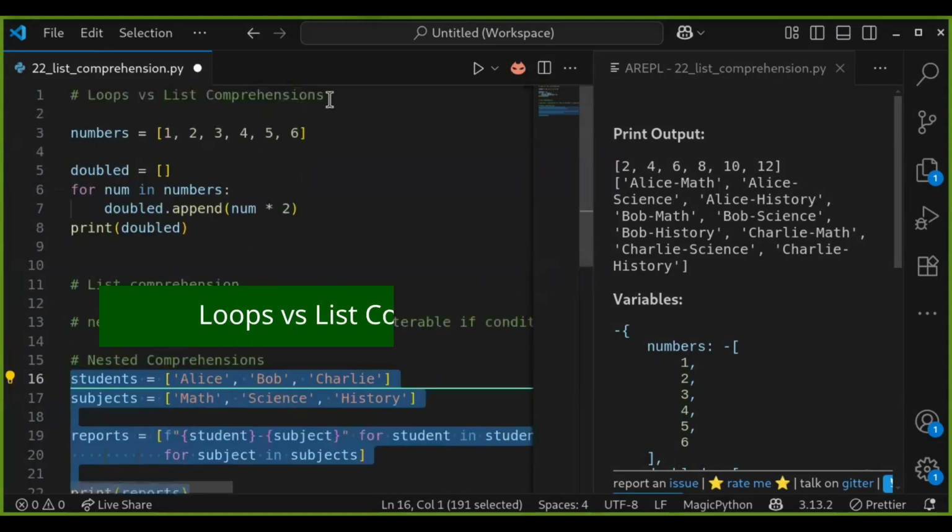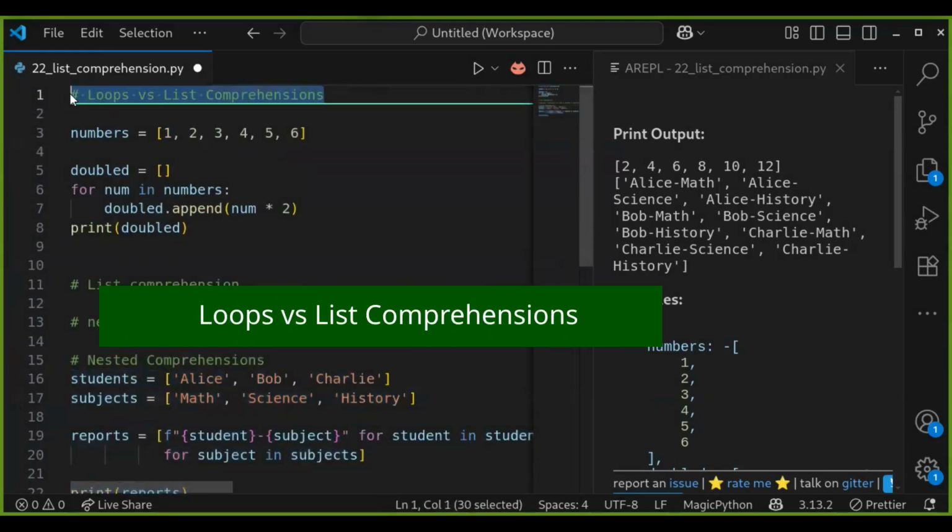And that's it. Loops versus list comprehensions in Python. Try this yourself. Take one of your old loops and rewrite it as a comprehension.